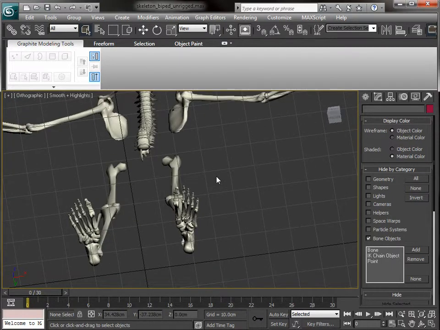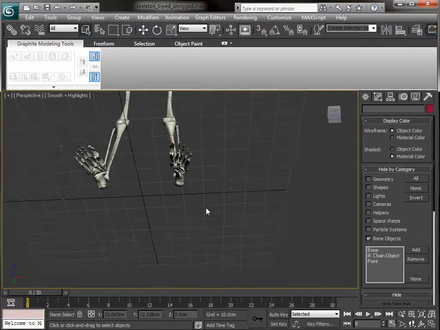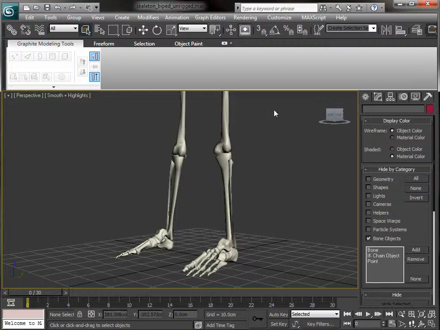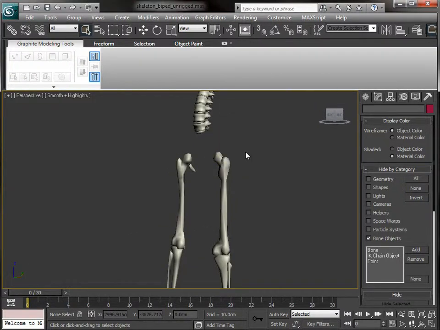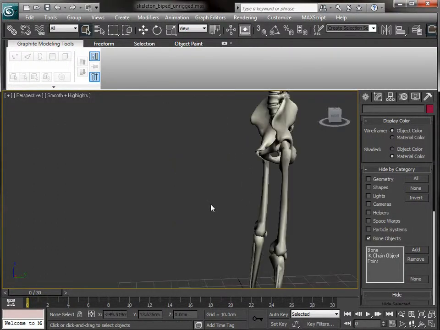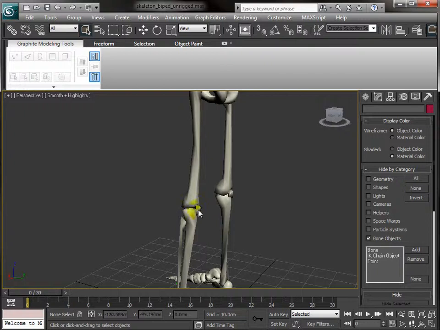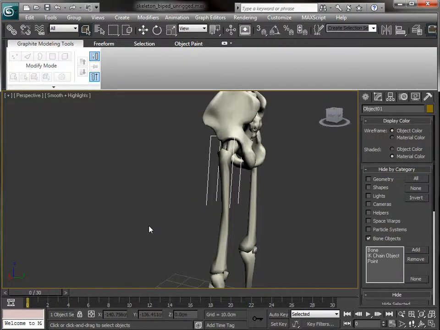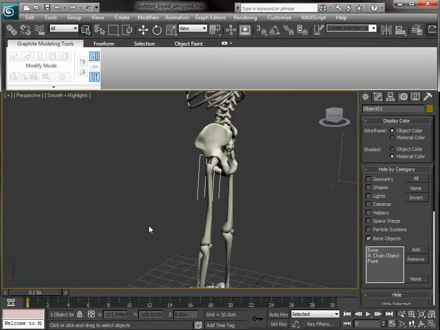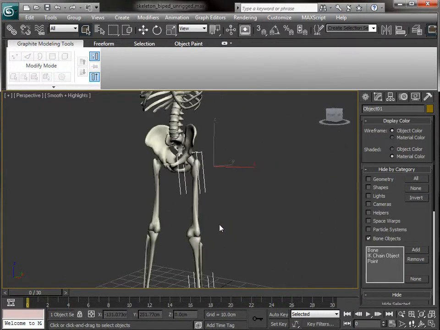Okay, so going into perspective view, what we'll note is if I just unhide everything, when I've loaded this, I didn't initially notice it, but looking at it, the legs, if you look at them, that little bone there at the front, that's a patella, and your patella goes on the front of your knee.